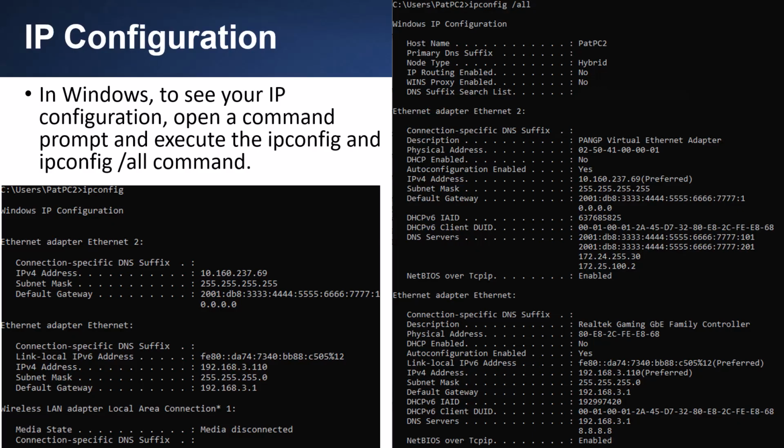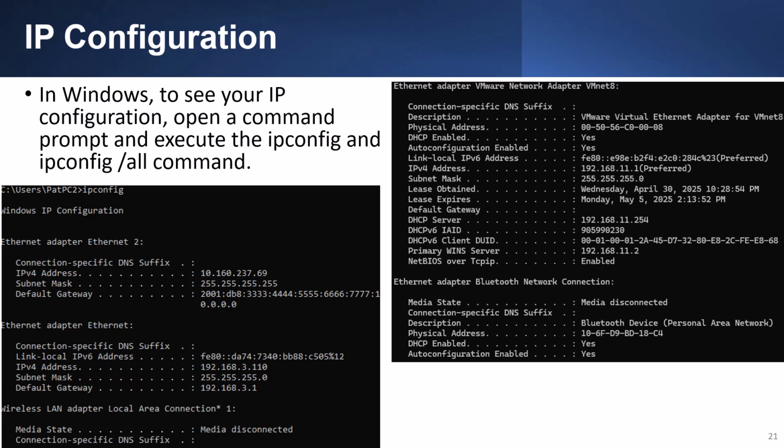In Windows, you can see the ipconfig output, which is shown on the left, and ipconfig /all is on the right, which also shows if the address was assigned by DHCP, as indicated by the Auto Configuration Enabled option, and the MAC address as indicated by the physical address. If you scroll down further, you can see the DHCP server that configured the IP configuration, as indicated by DHCP Server.